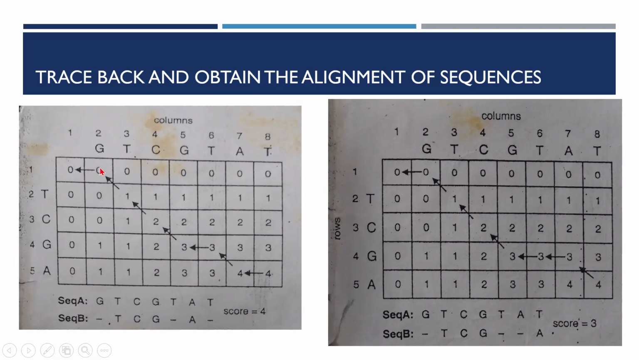Horizontal move means gap, G gap. Diagonal move means it's a match, T with T, C with C, G with G. Here it is again a horizontal move. T is aligned with gap. So A is aligned with A, T is aligned with gap. In this case, the alignment score is 4.